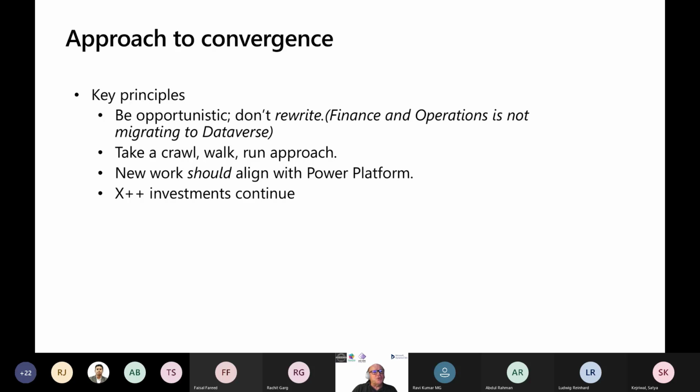We are saying new work should, and the word there is should, be aligned with the Power Platform. And we're going to continue investments in X++ development, right? So we're not saying we're going to move everybody to one coding platform at this point, but we are saying that we're trying to align and get that administration in one area.